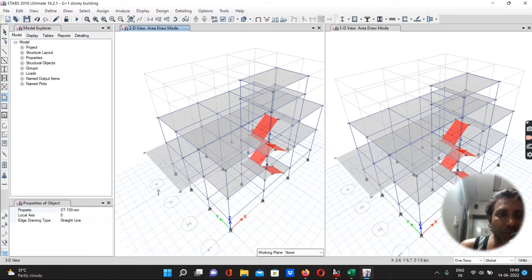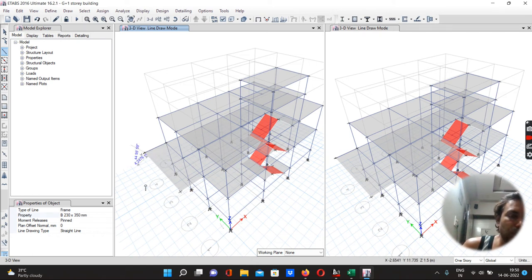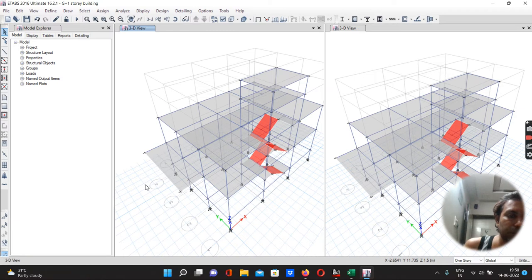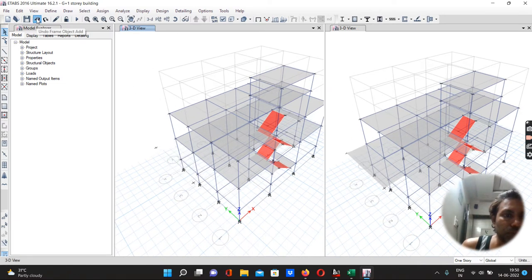Enter. So the cantilever slab is entered. For the cantilever beam, from here to here, draw the beam B230/50 mm. This is continuous. Click undo. Again click slab.